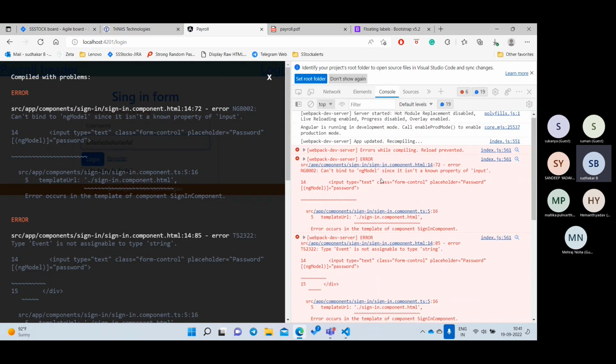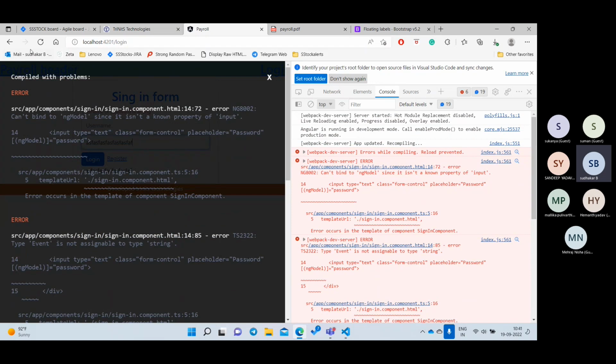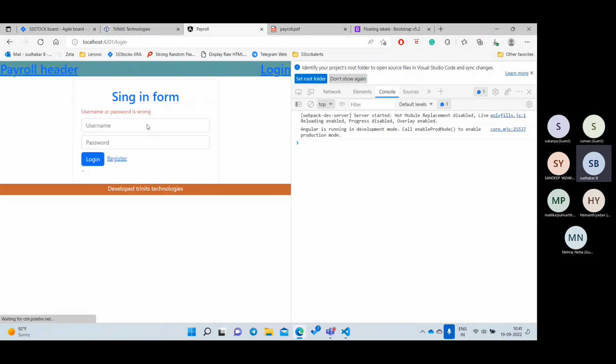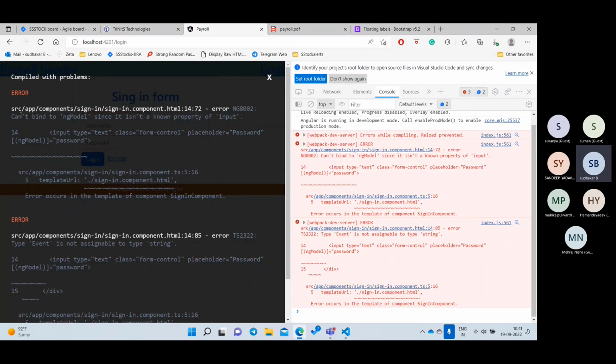See here, a lot of errors came because of only one word. It is saying it cannot bind to ngModel since it is not a known property of the input element. It says, I don't know what your ngModel is. You might know, but I don't. Initially, whenever we write our component but do not register it in the app module, it shows that it doesn't know this element name. Once we add it to the declarations, we are able to use it. That is the same mistake here.